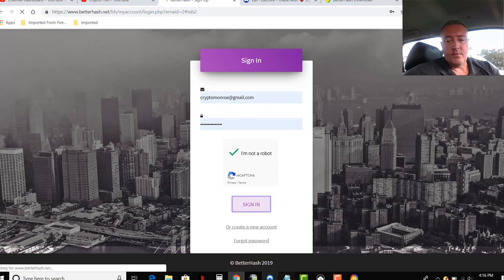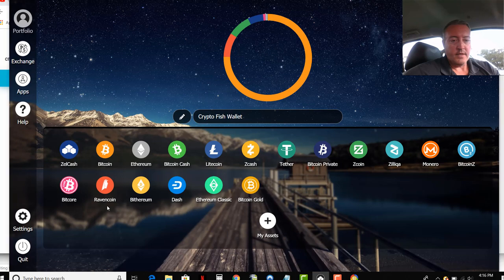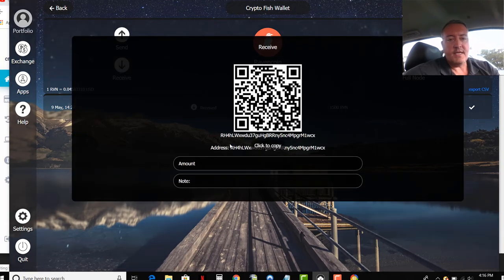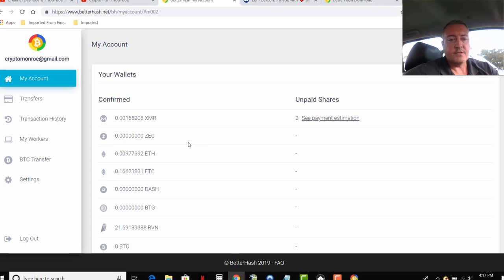So in your wallet, here's Ravencoin, you click on Ravencoin. Then you want to receive money to your wallet. You click receive, and then you would click copy. Okay, so this is your wallet address that you're going to send money from BetterHash to.